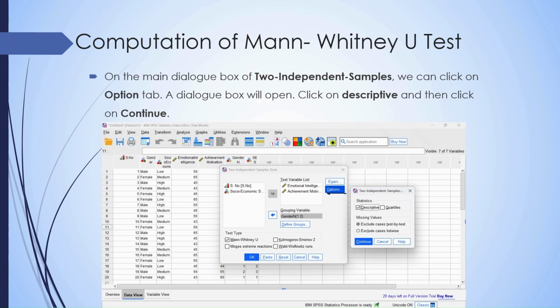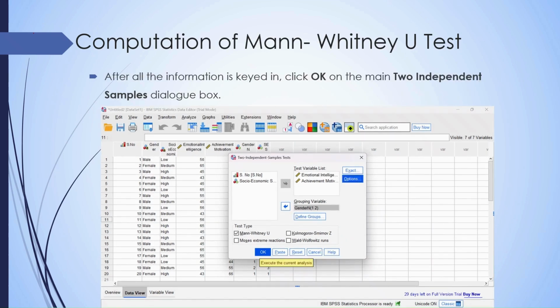All right, once we are done with defining the groups, next click on options. See, there is an options tab here on the side. When you click on this options, you will have another smaller dialog box that opens here. Okay, here you can click either on descriptives or quartiles as per your requirement. I'm going to click descriptive here. Okay, so I have chosen the descriptive statistics and I'm going to click continue. And when I click continue, this box will close.